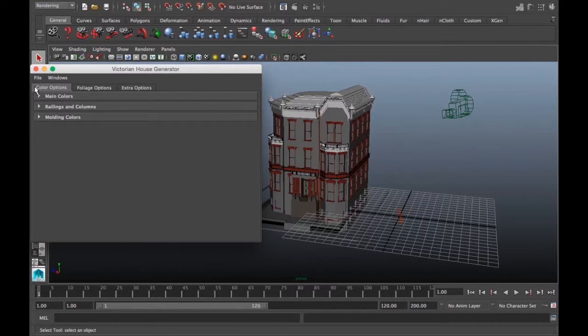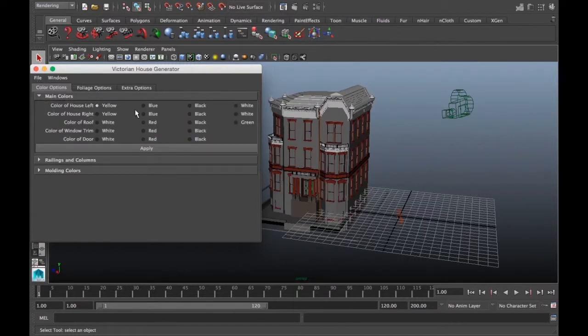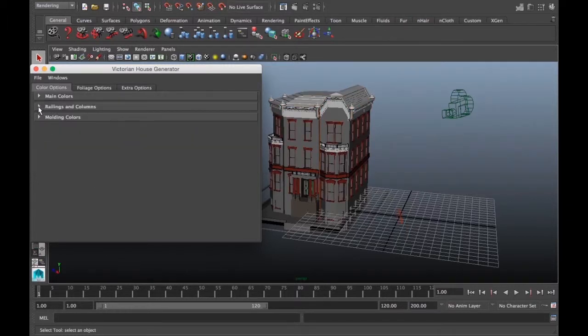Our first tab is Color Options. Under Color Options, we have the main colors, the railings and the columns, and the molding colors. Once you drop down the menu, you can select different buttons and hit apply. Once these are applied, then the colors will appear upon the house. Please keep in mind the color of the house will show up when you render it.